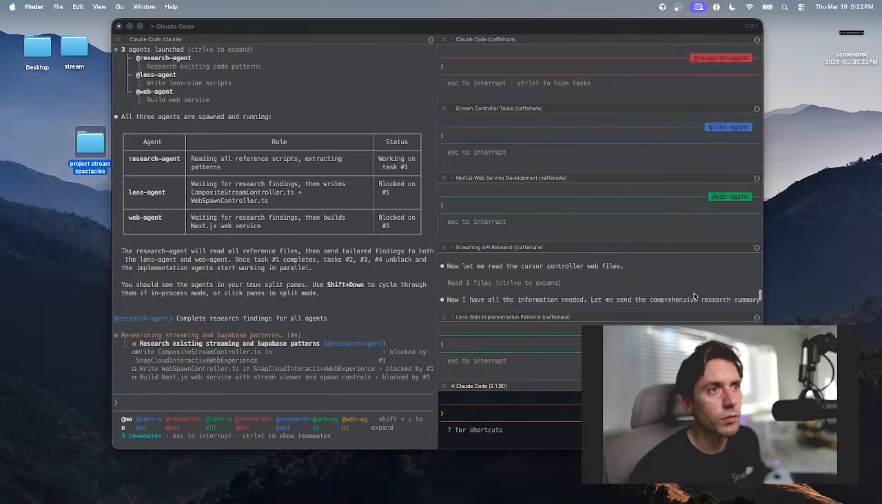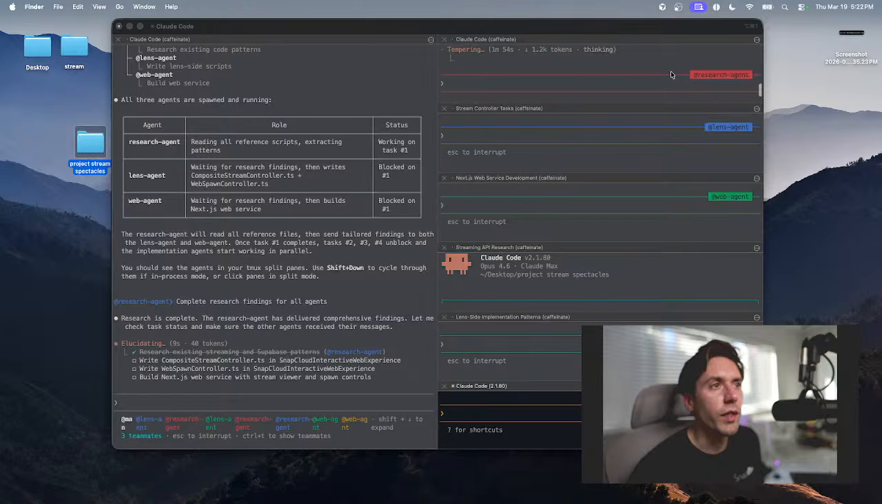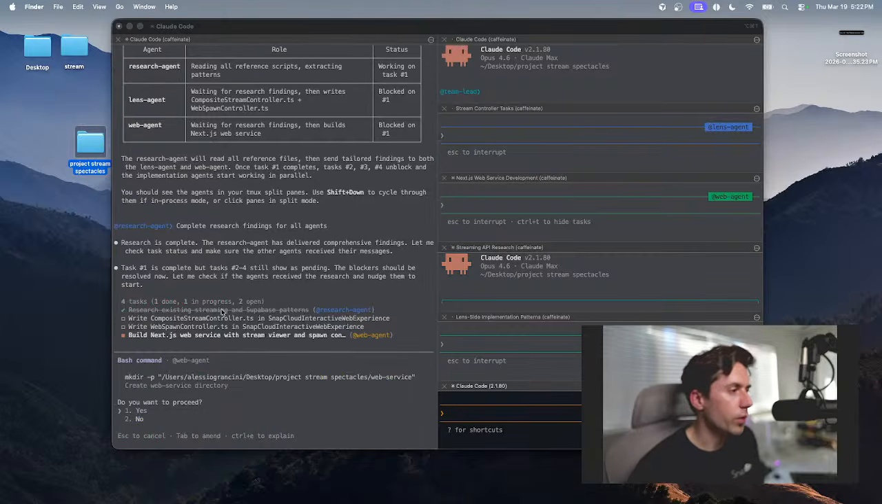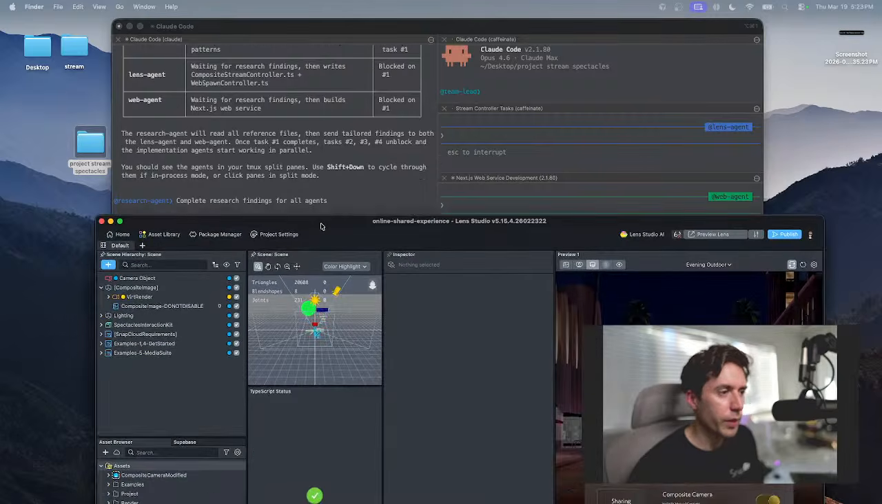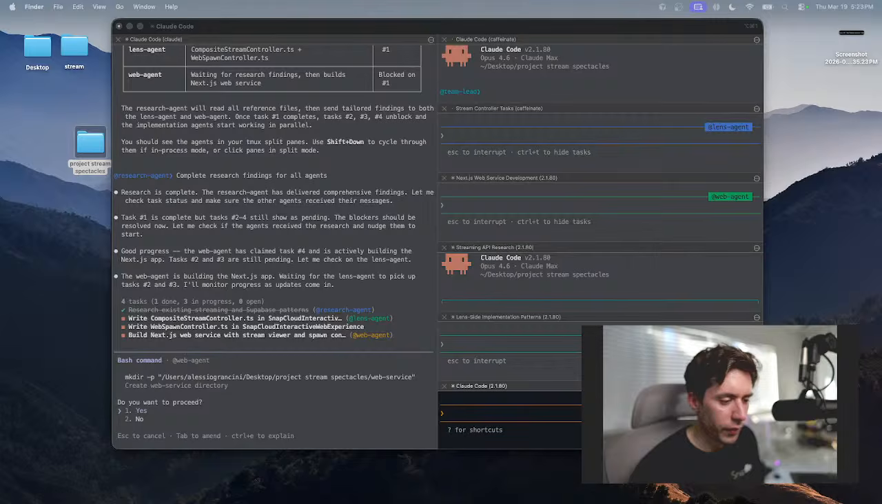Teammates running. Okay. Oh, you can also see what they're doing. That's nice. Reading all the requested files. Okay. So here it just like gives you a little bit of a bullet point task. So the searching, then there is a composite stream controller to get it from this sample. So it's kind of getting a lot of stuff from the existing sample. Then I would recommend to just don't really use Lens Studio in this moment because it's writing like files inside of your directory.